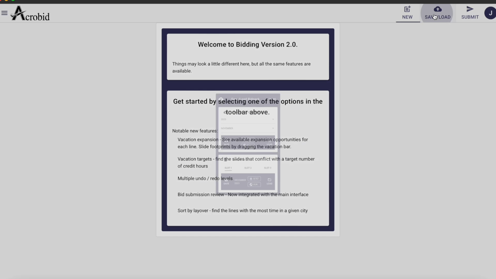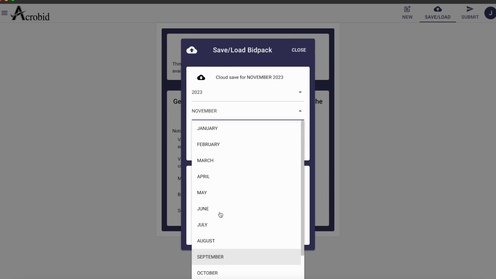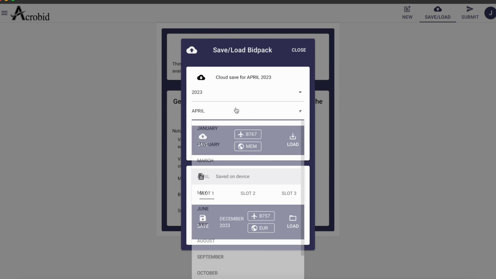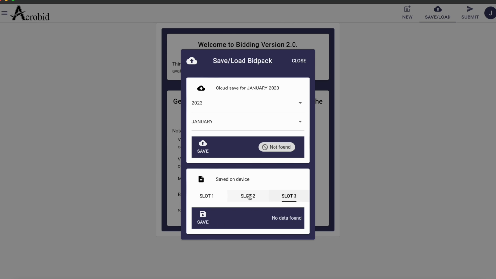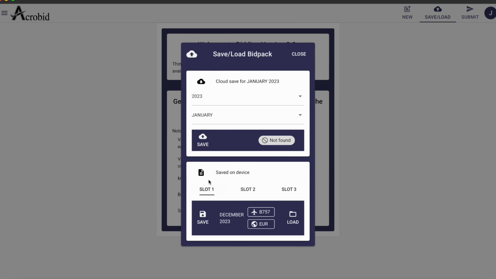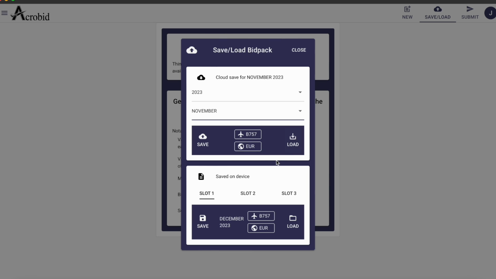You can save and load your bid to either my server, to the cloud, or to your device. Notice that if I select a month that doesn't have anything saved, it'll say not found here. There are 3 slots on your device, and there's 1 slot per month on the cloud.